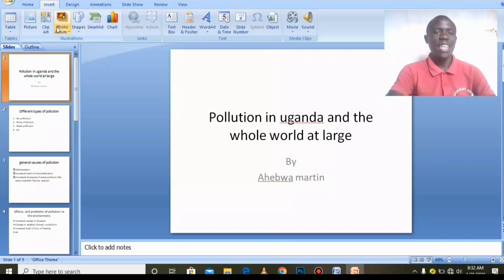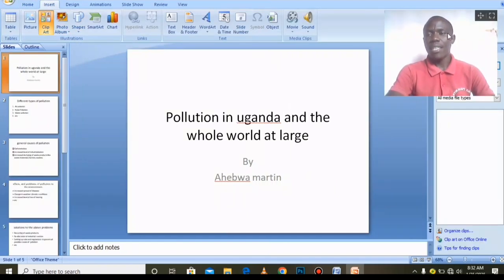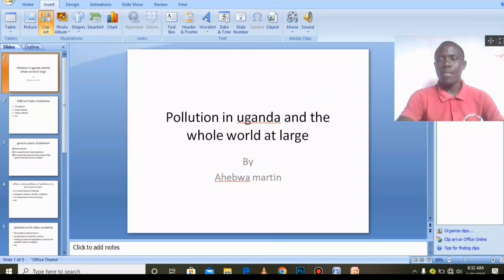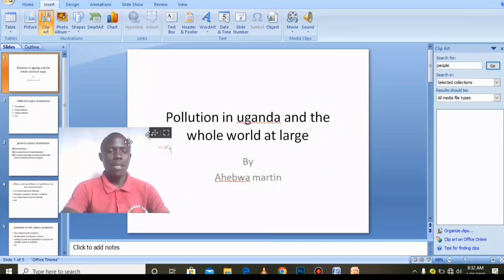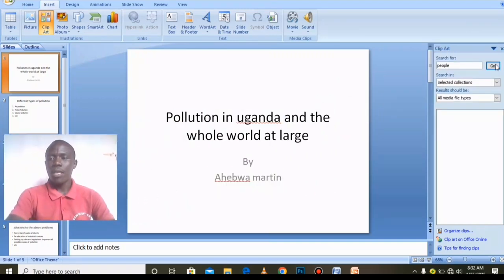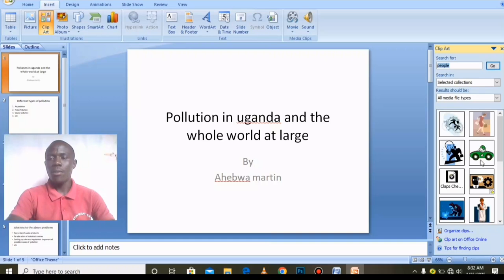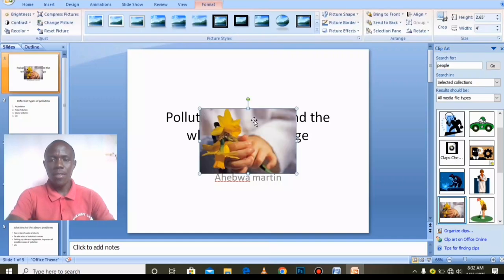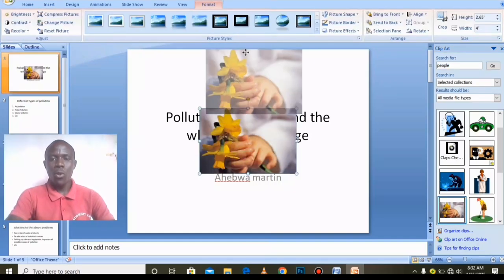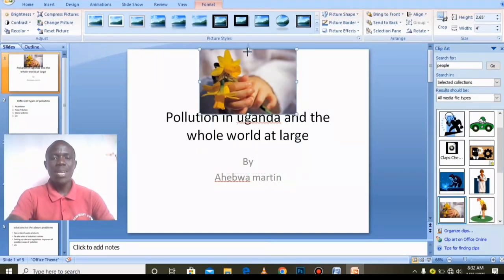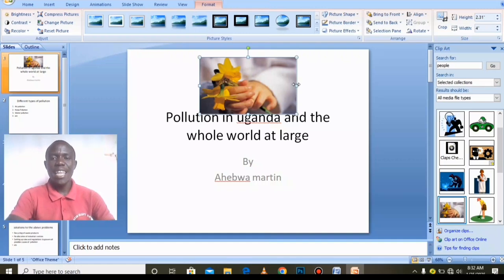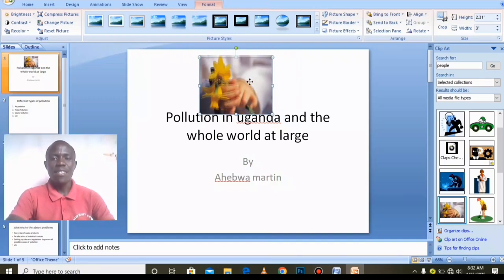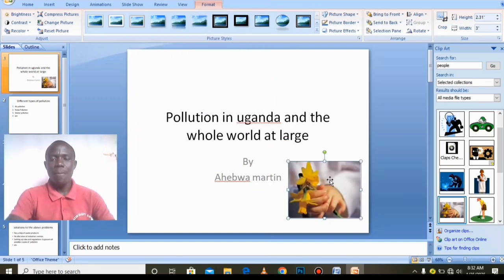So I can come here and insert clip art, and I search for people here. So I click search, then click go. So now I can choose, for example, to bring this person with the flower, showing how we should protect the environment in a way of guarding the living things. So you see this person here.